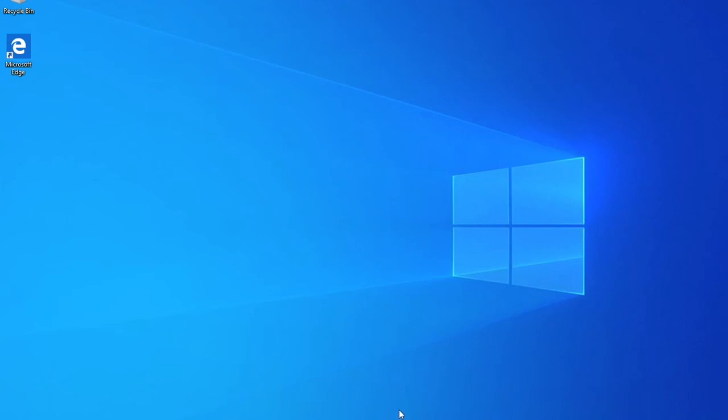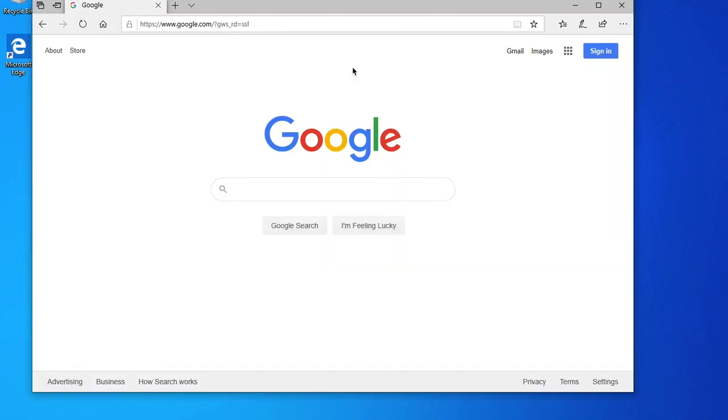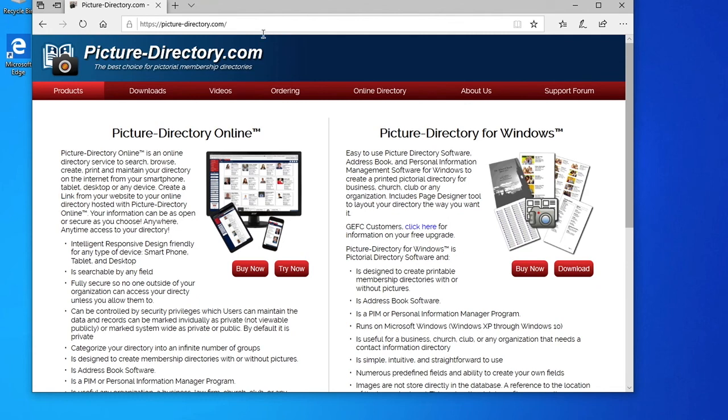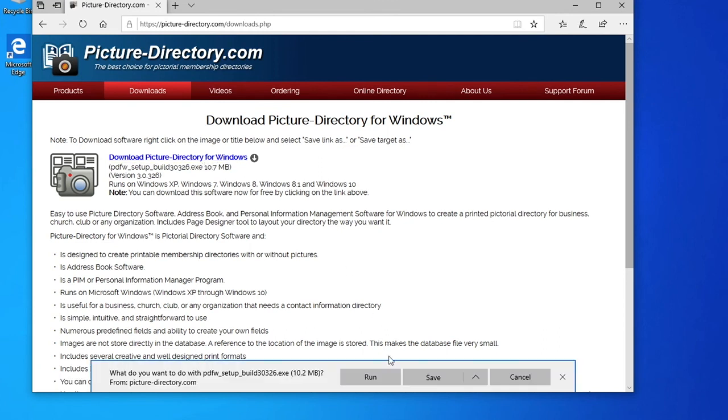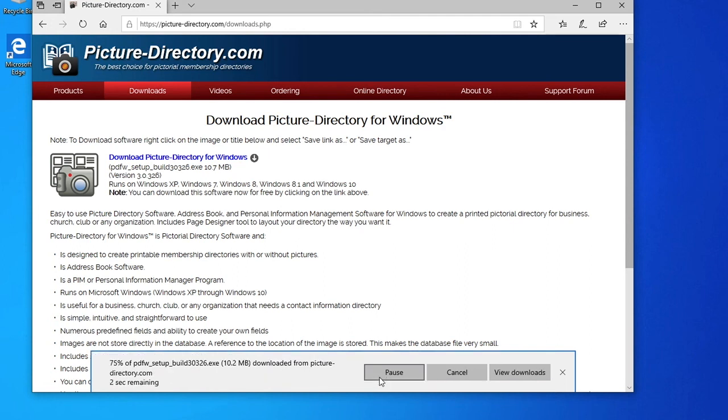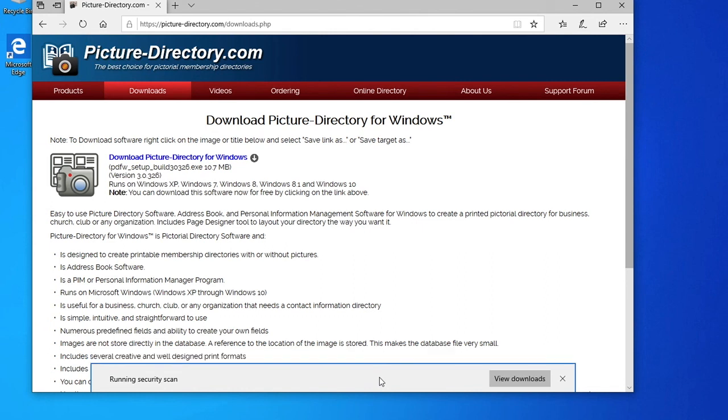Now let's go ahead and install Picture Directory for Windows. So installing a Windows application, our last step. So I go to picturedirectory.com. Let's go to downloads, and let's download it. Say run. So it's going to download it, scans it for viruses.